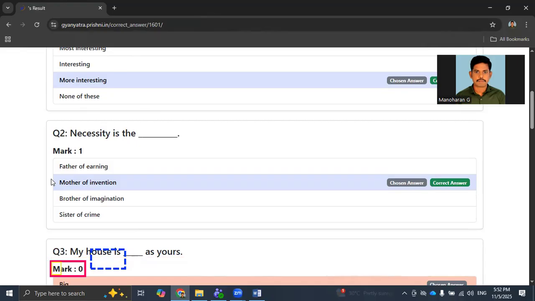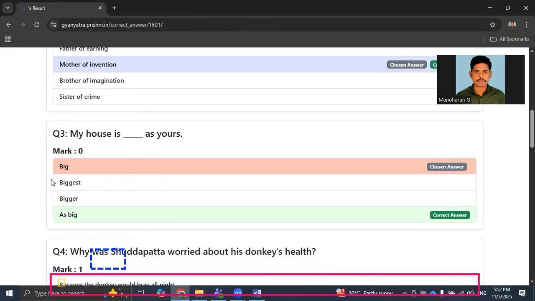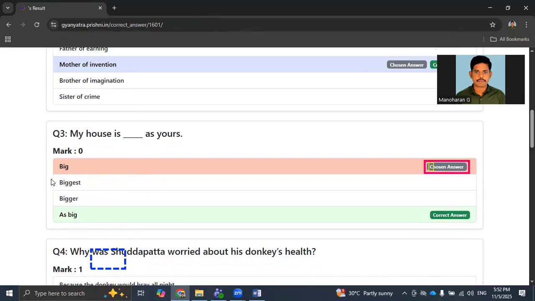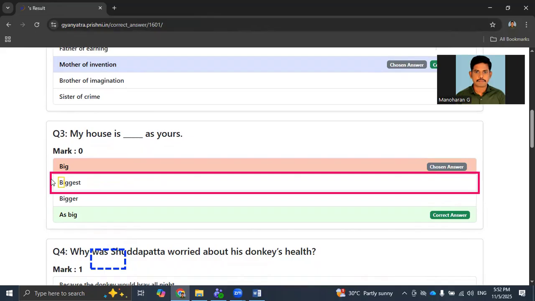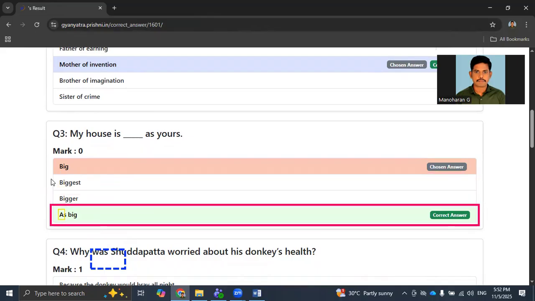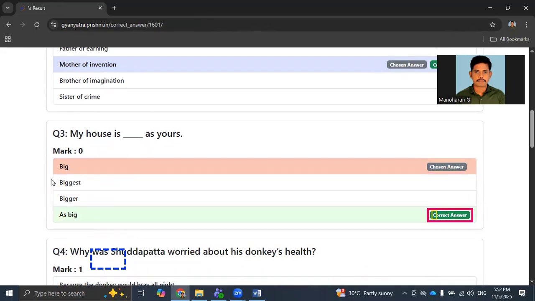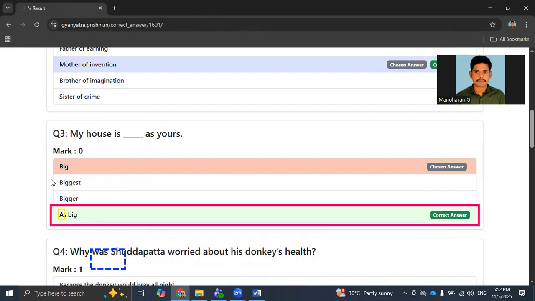Text question. Mark colon 0. Answer options list with 4 items. Big. Choose an answer. Biggest. Bigger. As big. Correct answer. Out of list heading level 4 answer options list with 4 items. Correct answer. As big. The correct answer is as big. So that's why this answer will get the mark 0. So likewise, we can see all the answers. Thank you. Screen sharing.